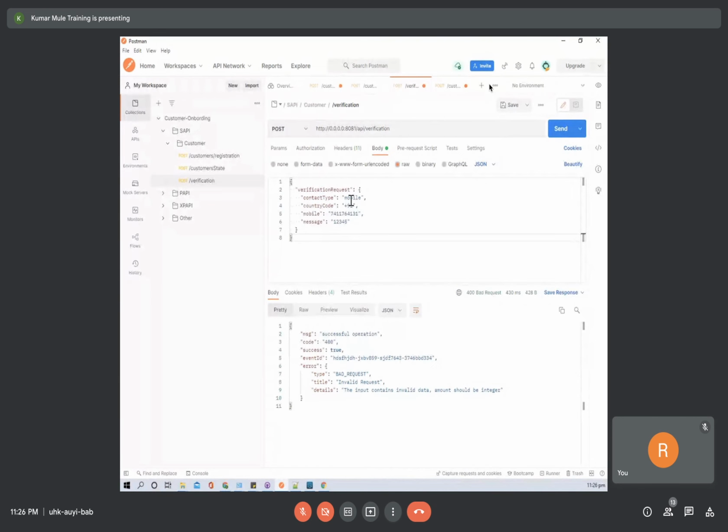Then contact type mobile, country code, this, message this. Bad request. Input contains invalid data. Amount should be integer. Which amount is it talking about? Are we passing any amount? Header, no. Authorization, no. Is this correct or not?